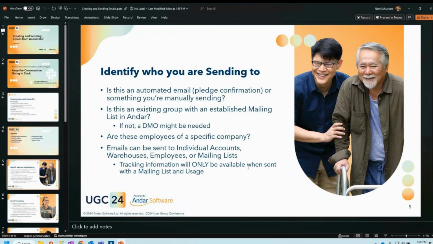You can data mine that. You can manually populate mailing lists. There's lots of ways that you can do that. It's very, very typical that you have a data mining operation that goes out and selects a bunch of people, pulls them all together, and creates a mailing list for you. So again, all of the data in Andar is available for you at that point. You just have to know how to pull it in.